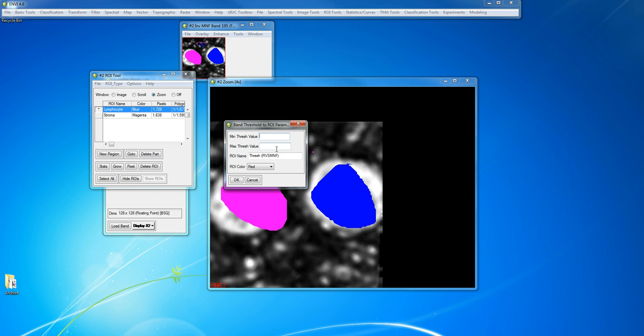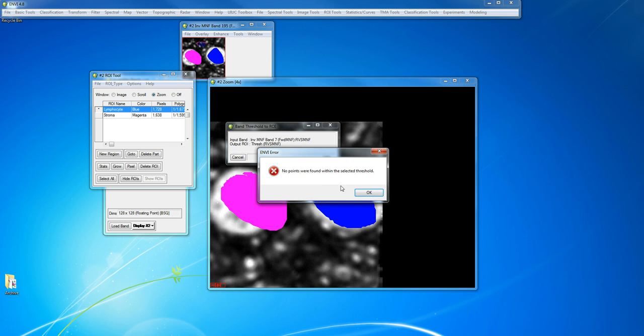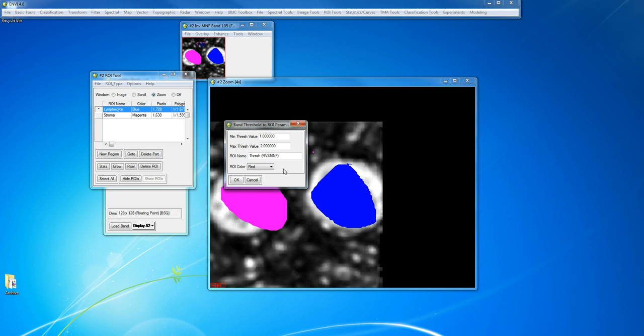And then you can specify minimum and maximum threshold values. So for example, if you want anything that's between one absorbance unit and 2, you can put 1 and 2. And it'll tell you actually there's no pixels, which is good.